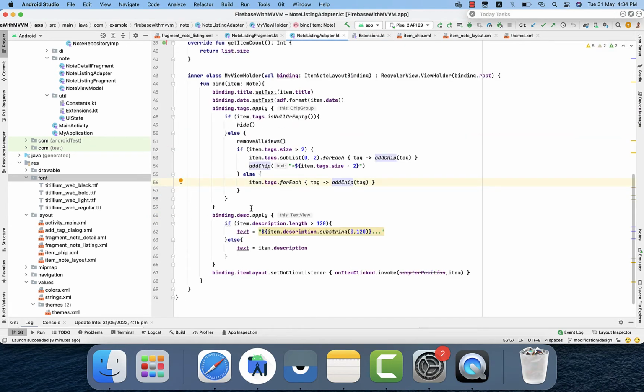Now I am also checking the description length. If it's more than 120 characters, then I am creating a substring and concatenating 3 dots. Otherwise the description is set directly to the description view.